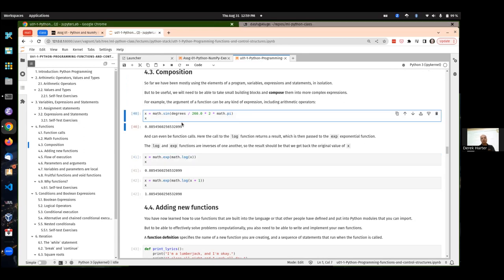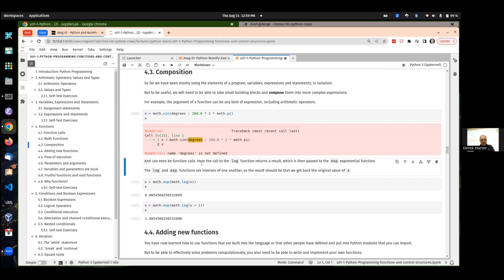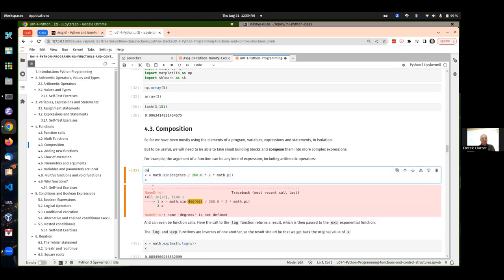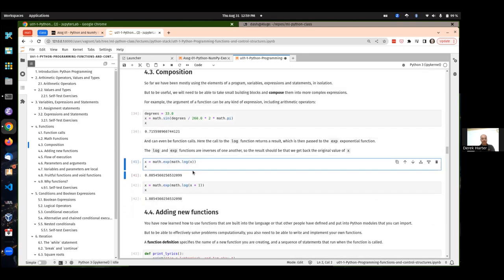So if I want to find the log of X, I haven't defined degrees yet here. Must be defined somewhere up above. So those are the dangers of just doing things one by one. Say degrees is 33. So actually, log and the exponent are inverse of each other. So if you take the log of something and then redo it with the exponent, you get back the same value. But in this case, we're calling a function, and the function returns a result that gets passed along, so the log function returns a result that gets passed to the exp function, right?